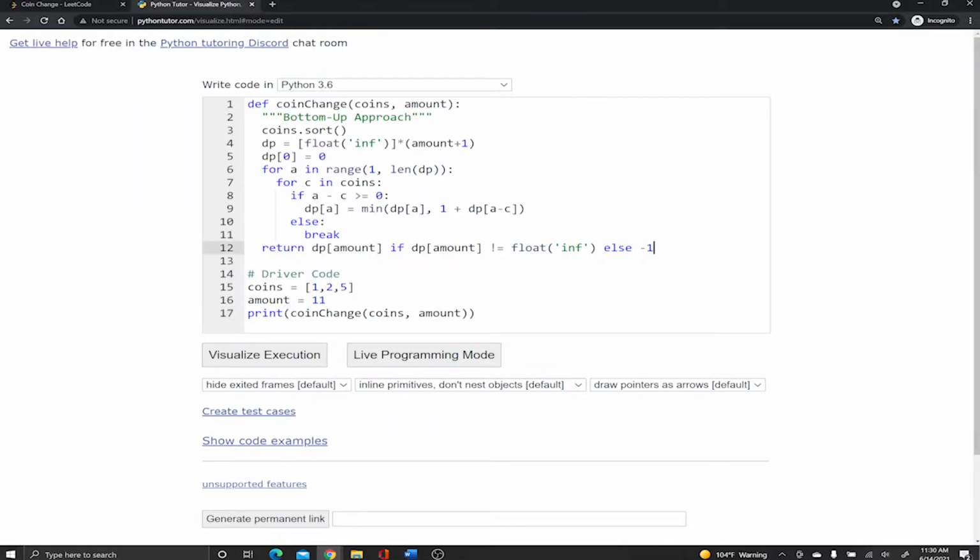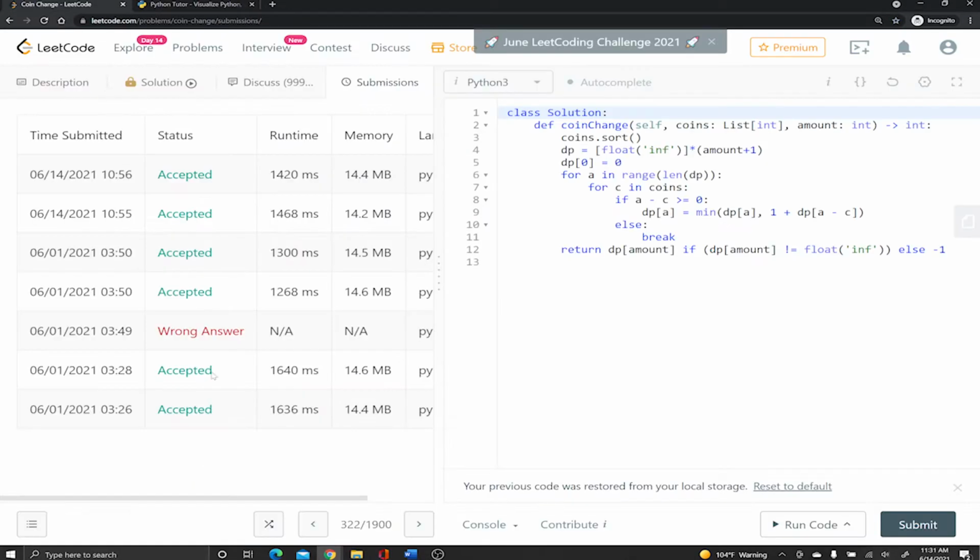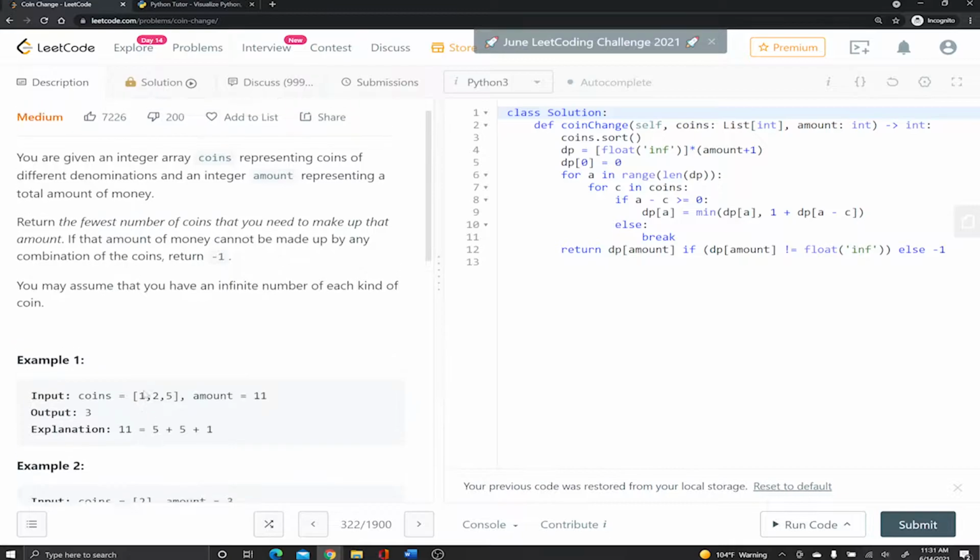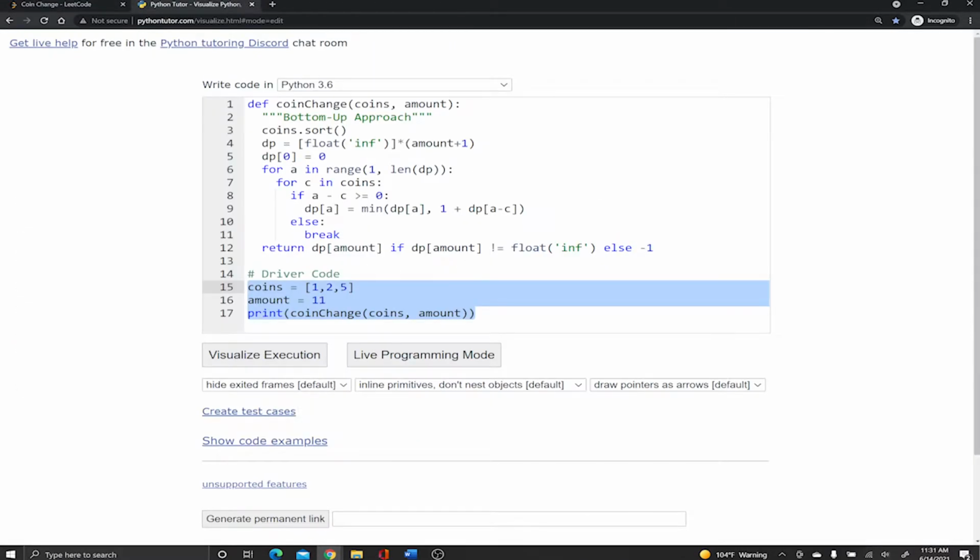So this is the exact same function we created earlier, exact same in LeetCode. It passed. However, I created a driver code using the example one provided to us, just to call the function so we can visualize and see what's going on. So without further ado, let's get started.